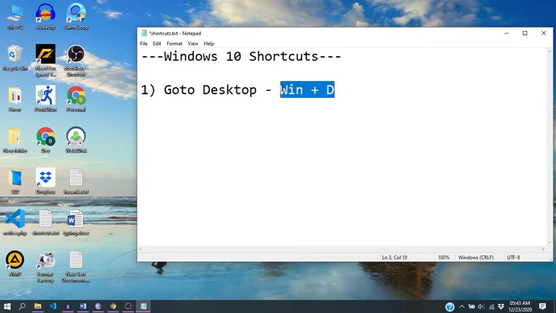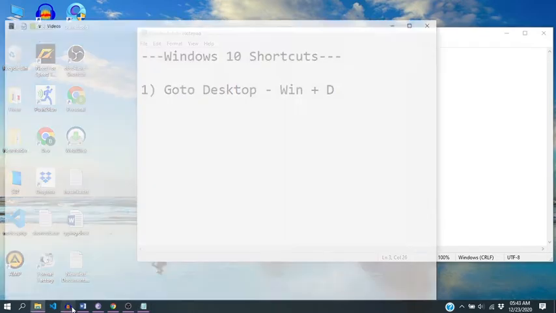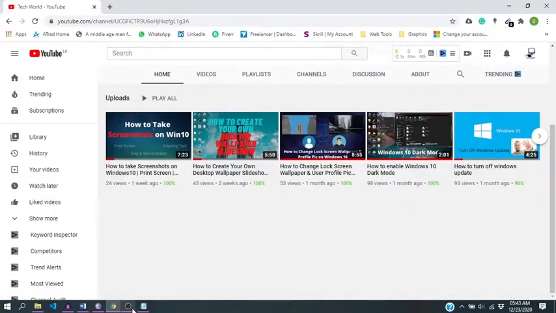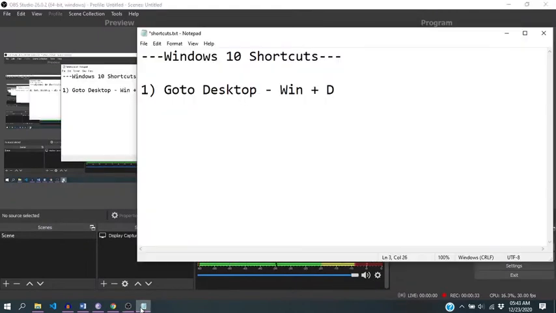Number 1. Windows plus T. We can use this shortcut to go to our desktop very quickly from anywhere. It is not a matter if we open one, two or many programs. Now I am opening several programs in my PC.